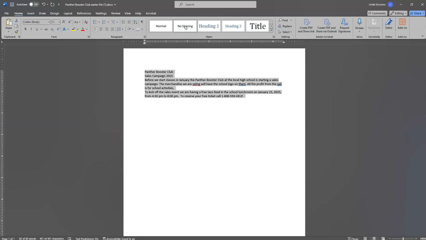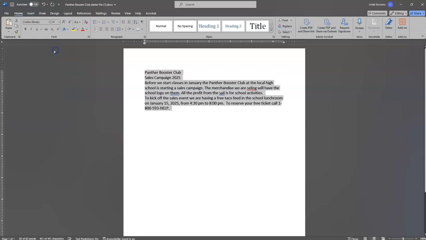Number 4, we're going to change the font size of our document to 14 point. Now again, we have to make sure we have everything selected. So we still have everything selected here. So now we're going to come up here to our font size and we're going to change this font to 14.